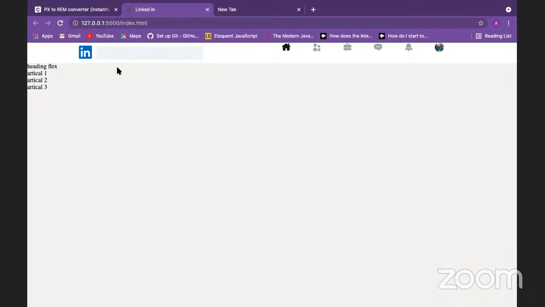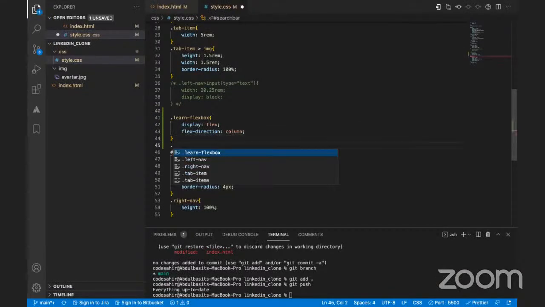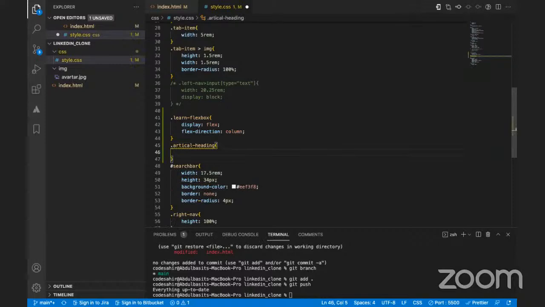Let's indicate this is a heading, and that these are the first, second, and third articles. So we can add another class called article-heading. You will see why we need that in a bit. We'll give it a height. For now, we'll not be using relative heights, we'll use pixel units. So we'll give it about 50px or 30px.